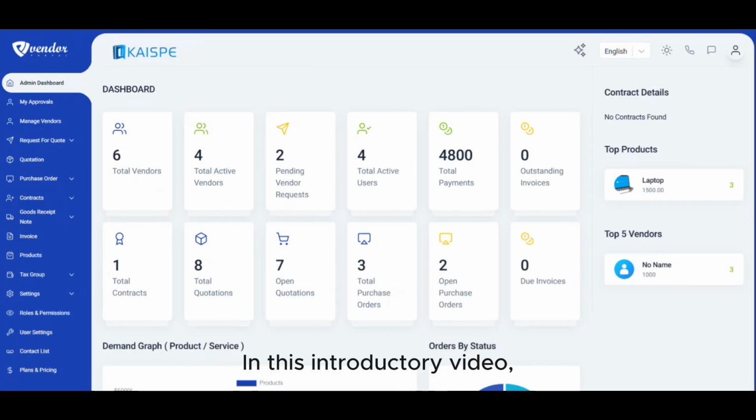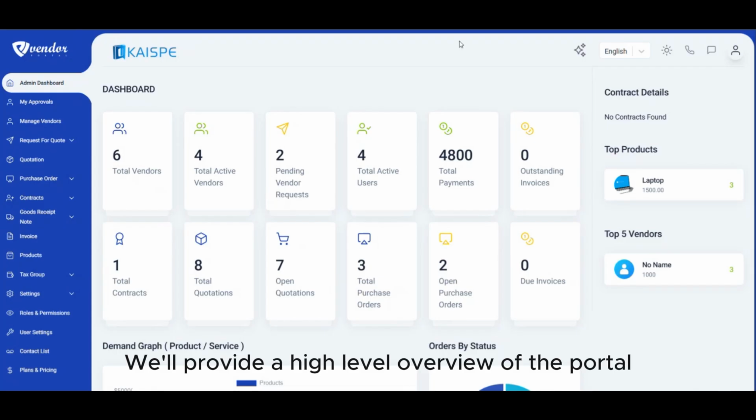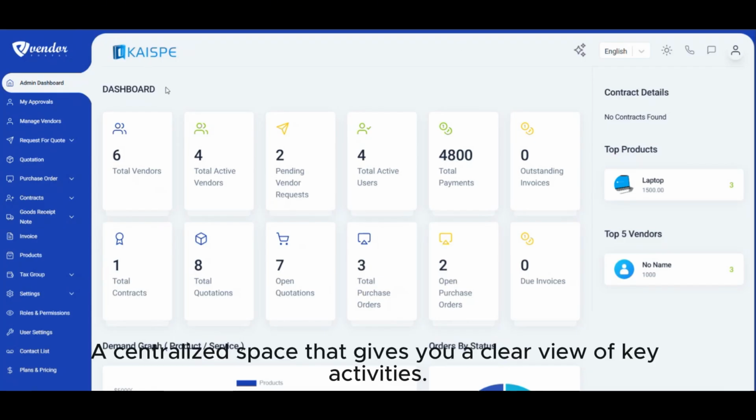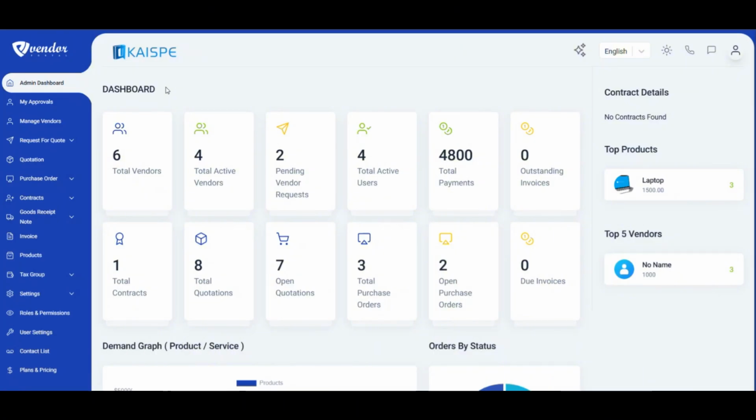In this introductory video, we'll provide a high-level overview of the portal, starting from the dashboard, a centralized space that gives you a clear view of key activities. The dashboard is role-based, so admins and vendors will each see information relevant to their responsibilities.